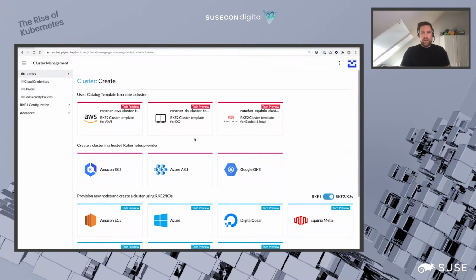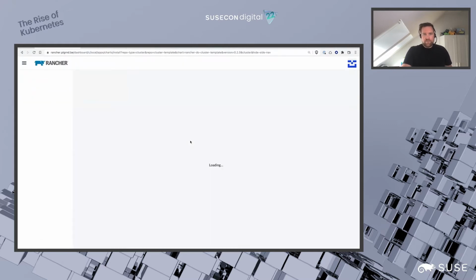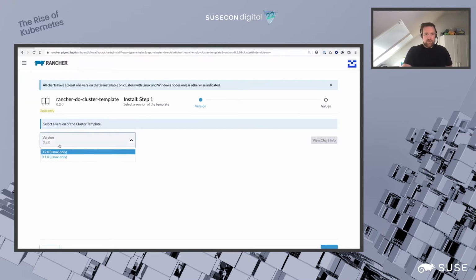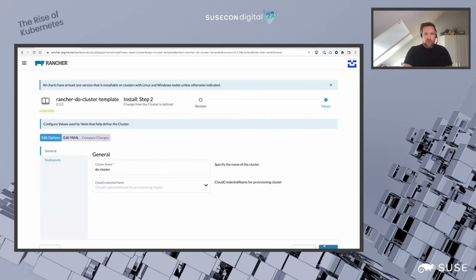So let's maybe create the DigitalOcean cluster and use the template. If I click on it, first I can choose the version of the template I want to use. And in the next screen, I have a UI to configure my Helm chart, very similar to the UI you are seeing when you install an application. So I can give the cluster a name here.